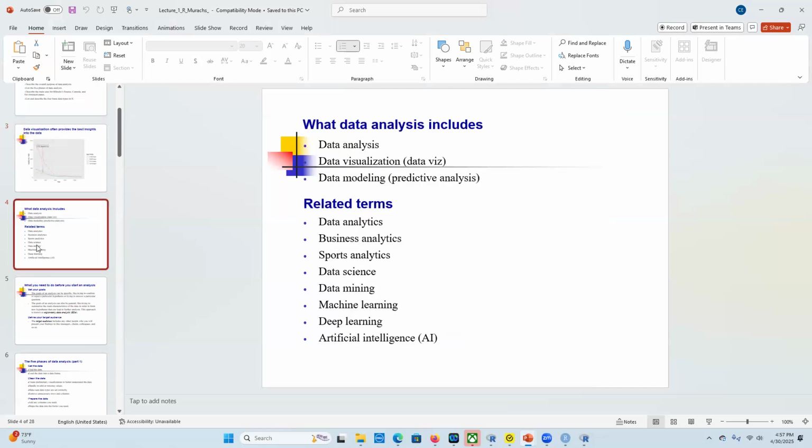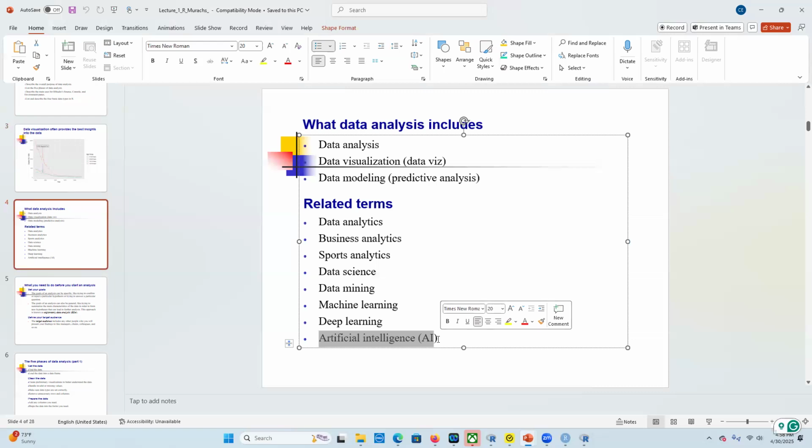So next we will talk about what data analysis includes. And also let's go through the related terms here, if we need to define or explain them. I think everything about analysis is based on data. Data may come from different sources and different formats, etc. And when we have AI here, I would say AI is the mother of everything we are studying here.